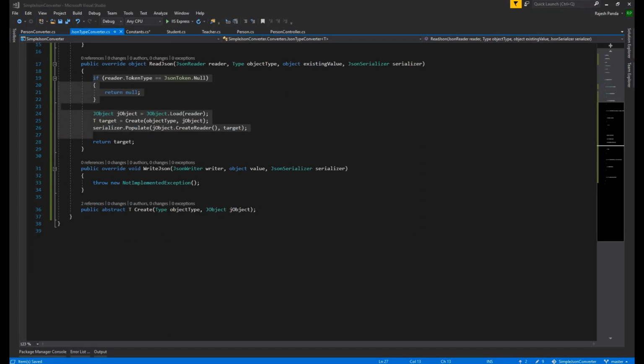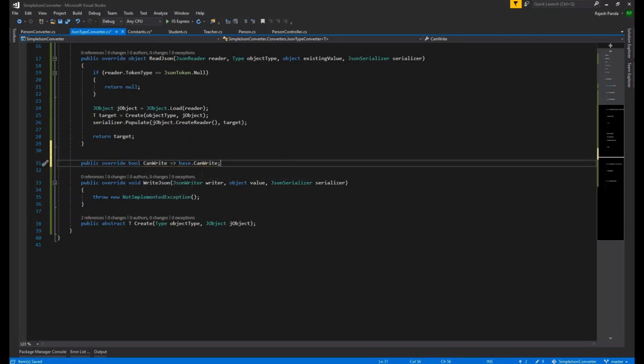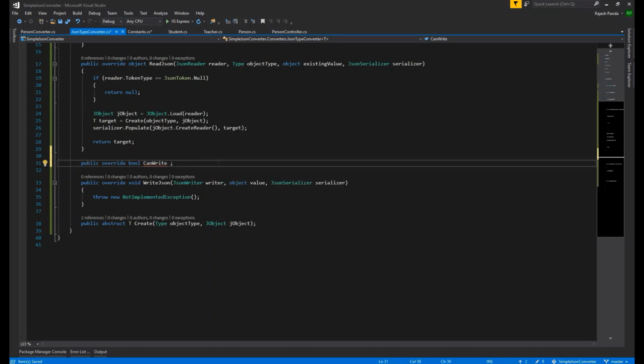The reason is WriteJson is basically not used much because we are not deriving values from the JSON, or creating a new JSON here from the existing values. So to skip this method, you have to override one more method from the JsonConverter class. Let's just do that here and show you. Override bool, and that will be the CanWrite method.